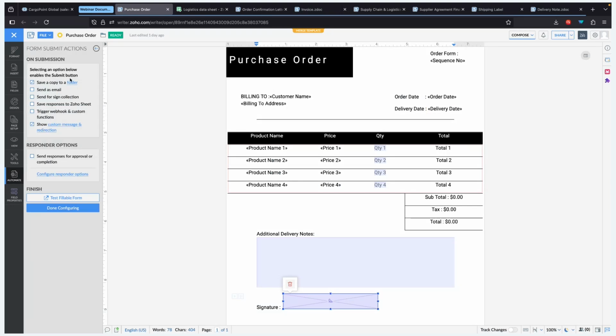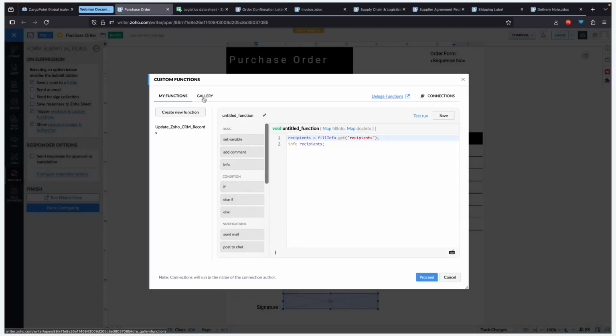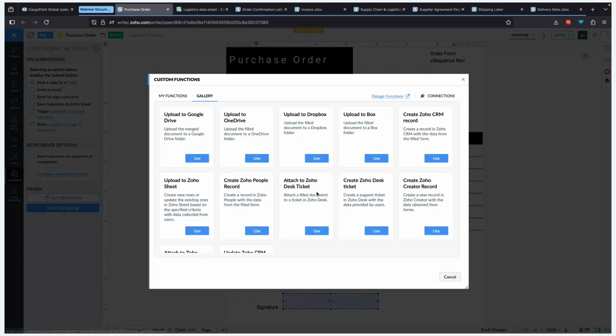In this case, I can save the document into a folder, and also I can trigger webhook and custom functions. So let's just say I want to update these details back to my Zoho Sheet or back to my Zoho CRM, whichever based on my preference. I can use custom functions in order to push this data to the required destination. Here you can see these are the various options available in the gallery, or you can also add your own custom function and push that data.